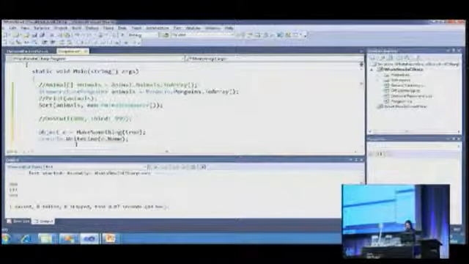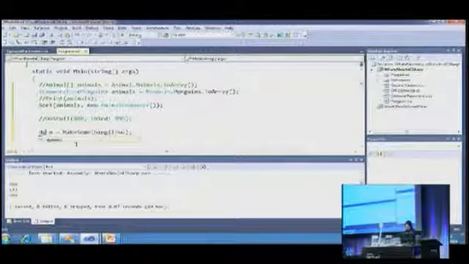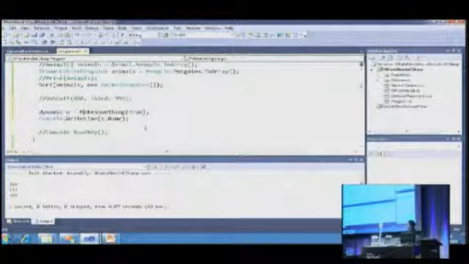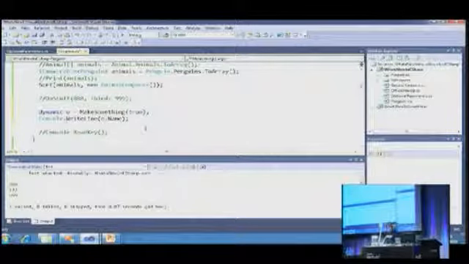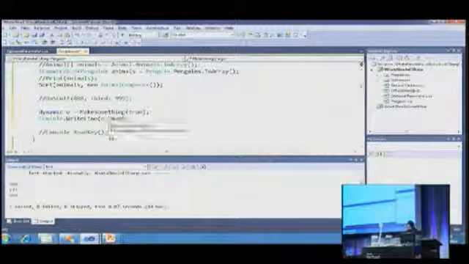So C#4 introduces a new keyword, dynamic, which basically tells the compiler, look, you don't know Jack. I'm the programmer here. I know it's got a name. You leave me alone. You get out of here. This does two things. Firstly, it gets rid of IntelliSense, which is always a good thing.